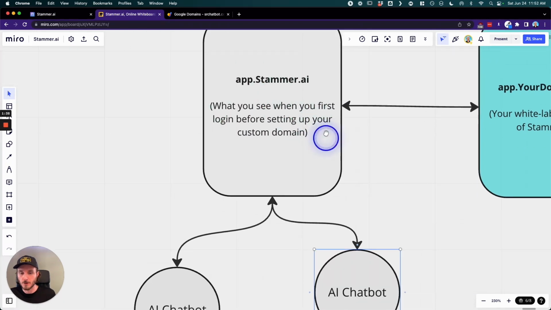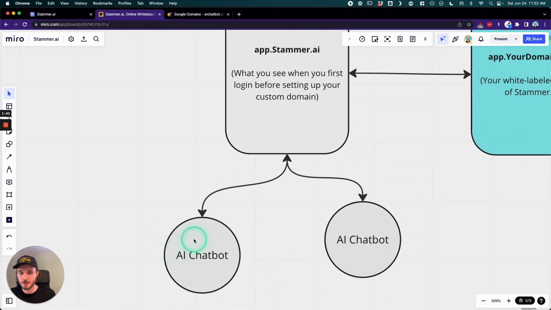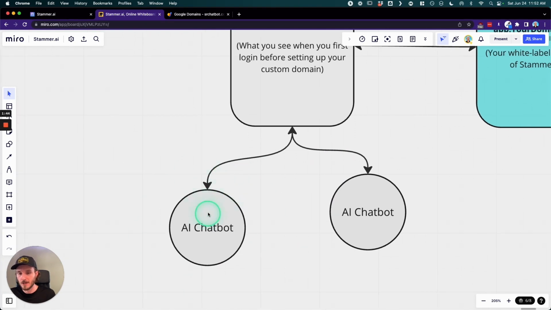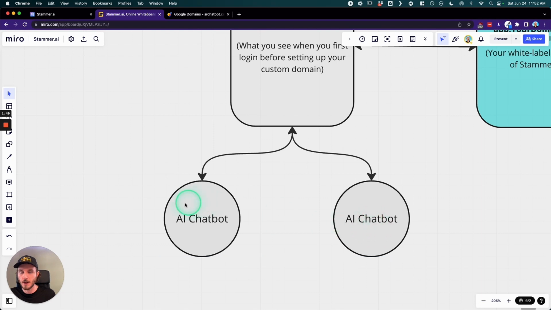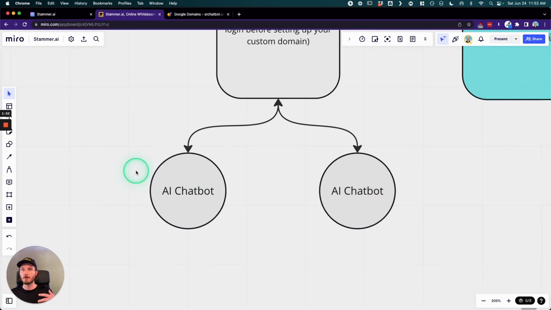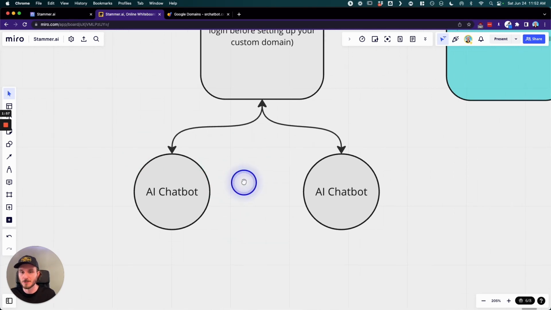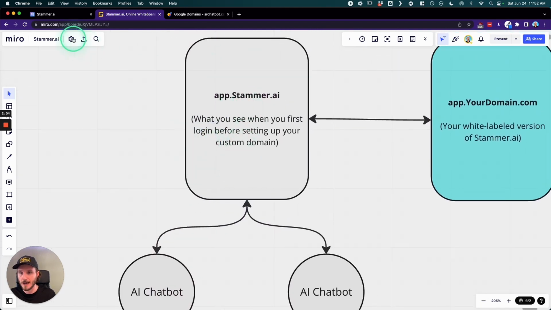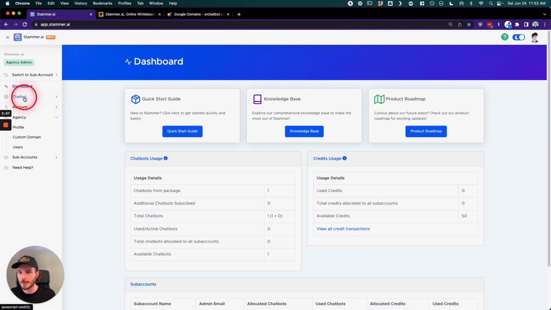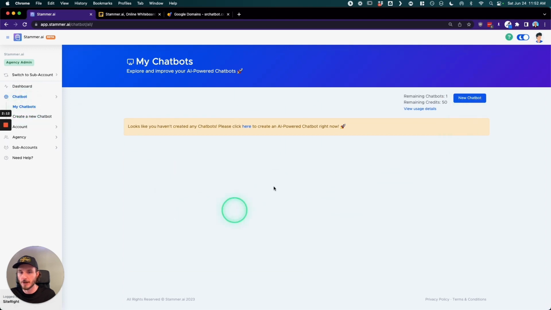Inside the Stammer dashboard and app, you're able to create AI chatbots for different clients. Now you could easily just make these AI chatbots and then embed these on your clients' websites, and then your clients would never need the ability to log in to manage it themselves, because you would just be doing this all for them. And if you were just to make AI chatbots from app.stammer.ai, it would look like this. So you'd be in this chatbot section, you could go into my chatbot, and you could create a new chatbot in this section right here.